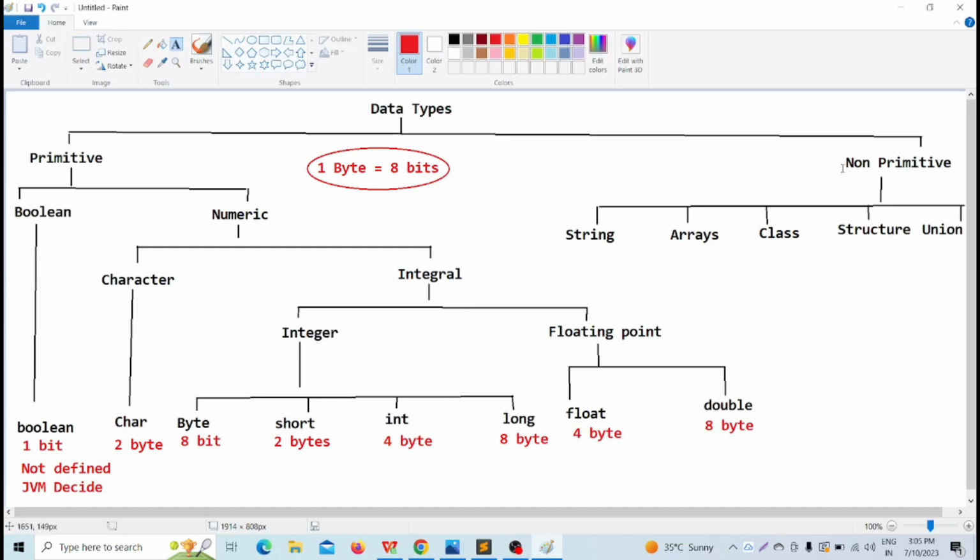And now go for non-primitive data types. There is no particular size for non-primitive data types. Why? I will let you know. But we can say that for primitive data types, the sizes are fixed, while for non-primitive data types, the sizes are not fixed. Why are the sizes not fixed? I will let you know.